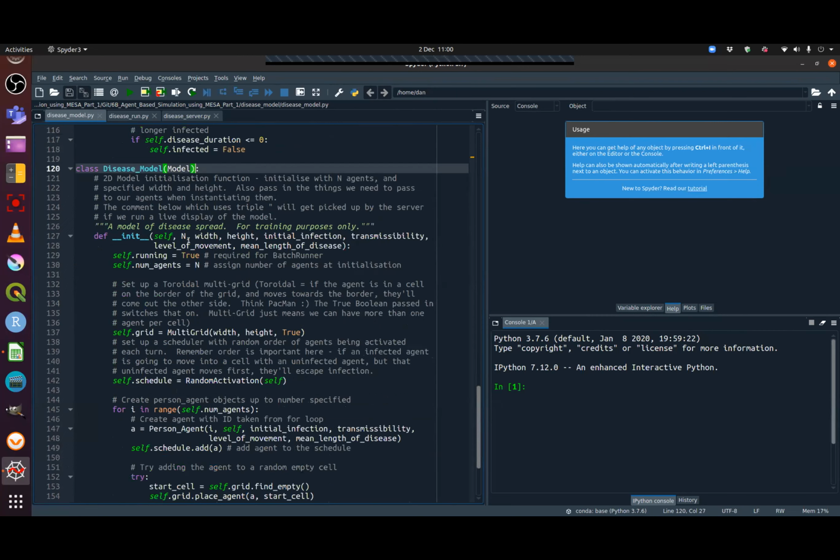Now, here are the things that we're going to pass into that constructor. The first thing we're going to pass in, obviously, is self. Sorry, just before I do that, this little message that you see here, a model of disease spread for training purposes only, which I put in the 3 inverted commas before and after. You'll be familiar with that way of commenting, which allows you to comment on multiple lines. That will get picked up when we come to build the server, and it'll run as a title on that. So we can put in a message that we want for the user at that point. It'll automatically pick that up, whatever we write there.